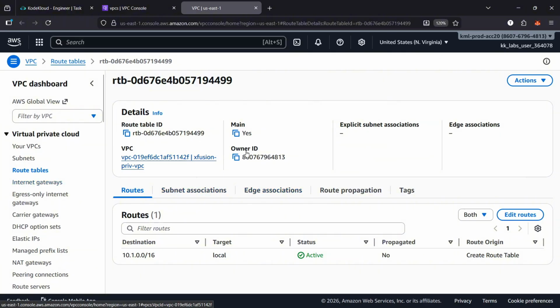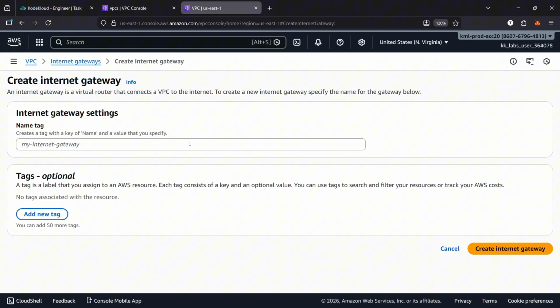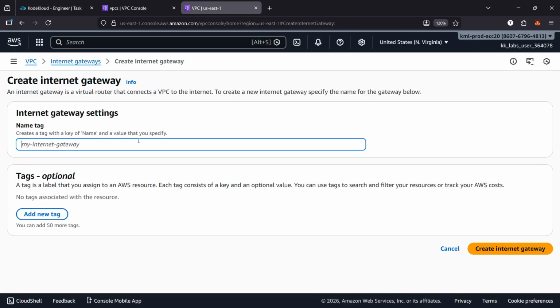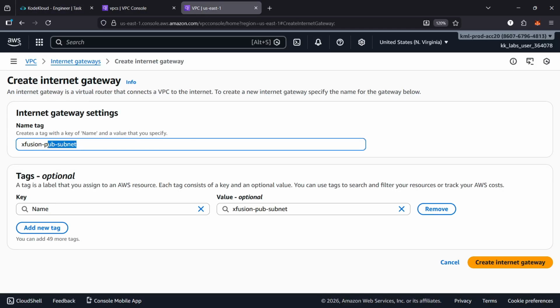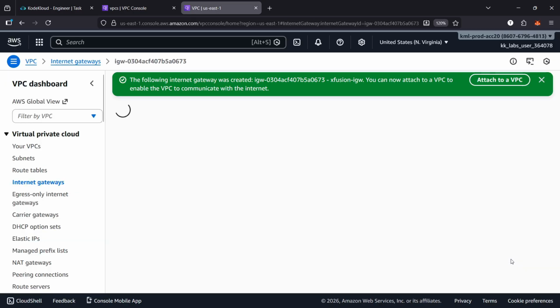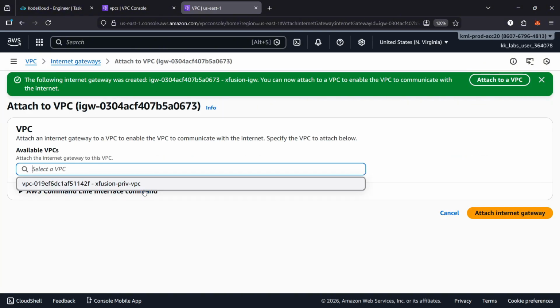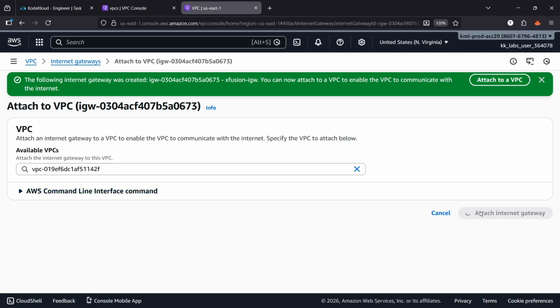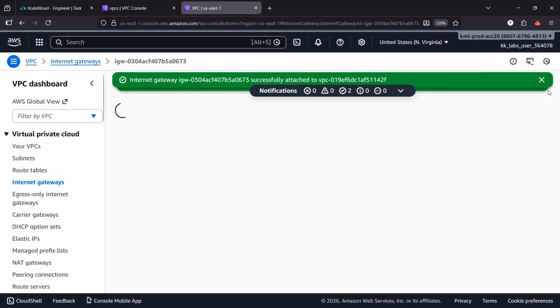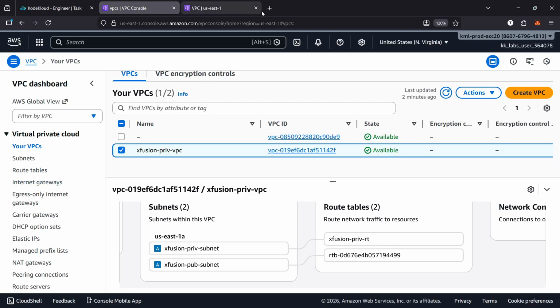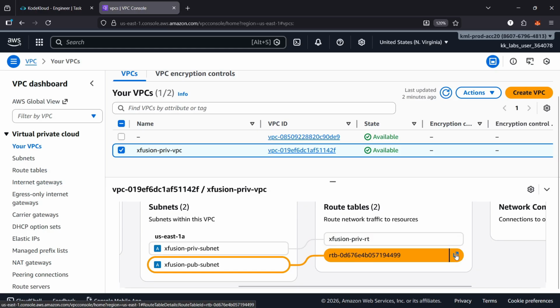Before that, we have to create the internet gateway. Click on internet gateways, create internet gateway. Give the name of the internet gateway. Click on create internet gateway. Now attach it to the VPC, select the VPC, that was private VPC, attach internet gateway. After that, choose the route table that was attached to the public subnet.